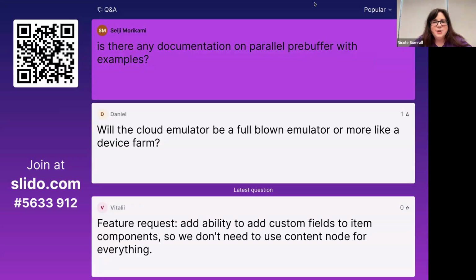Next, is there any documentation on parallel pre-buffer with examples?